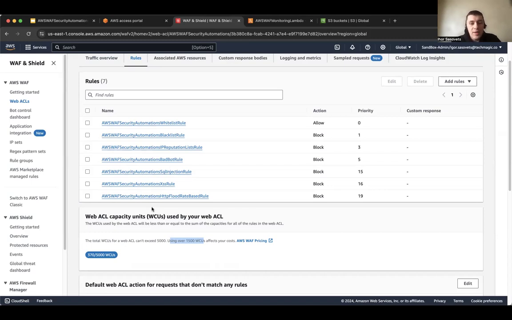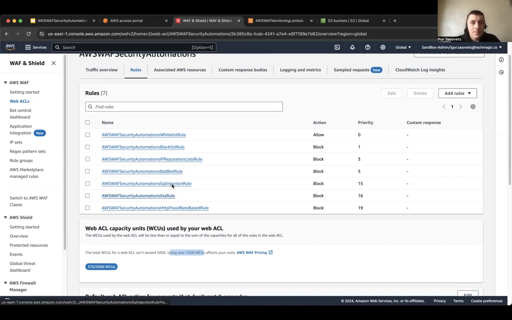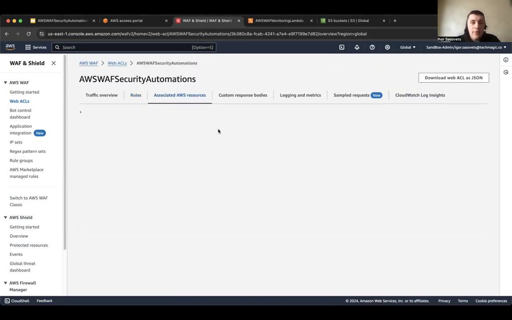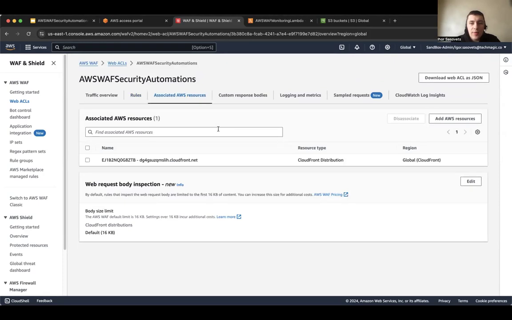So please ensure that your rules are as effective as possible and that you are not reaching this limit, because it will increase your monthly cost. And actually, in some cases, it can be one of the requirements. So you should constantly keep your eye on it. Then we have associated AWS WAF services.